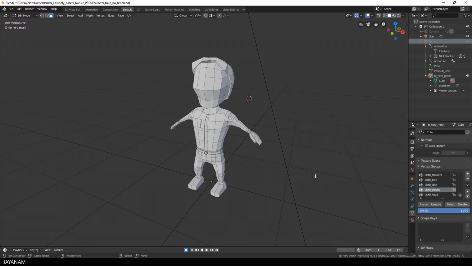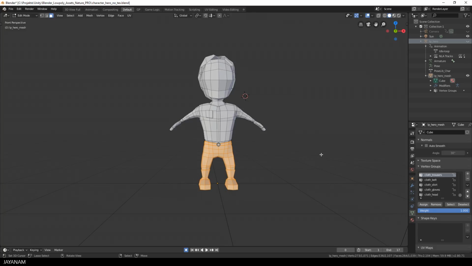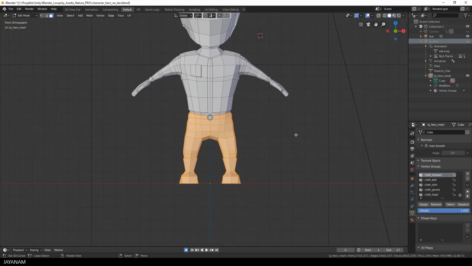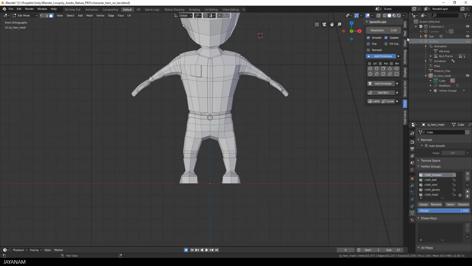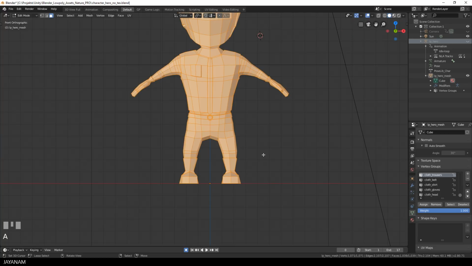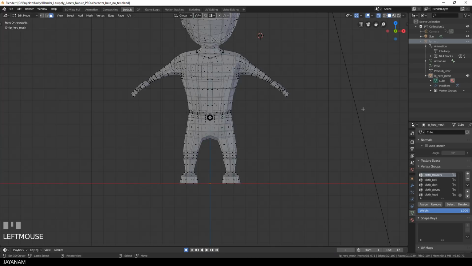We will use this feature later on for UV mapping and texturing, but now I want to show you how to create your own vertex groups. For example, we have one group for the trousers, but I want to split this. I want to have a vertex group for the trousers and the boots. So what I do is enable my screencast keys add-on first so that you can see which keys I'm pressing.